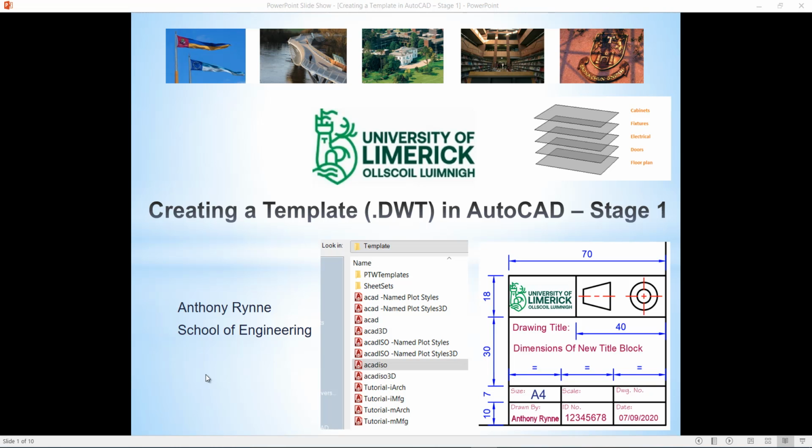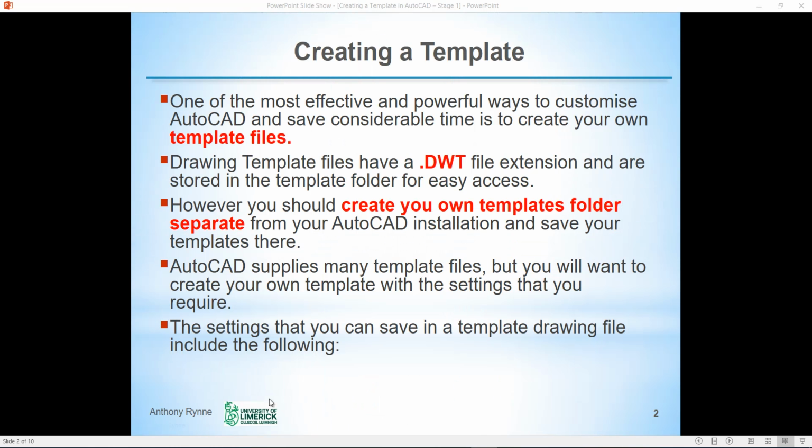In this video, we'll look at creating a template or a DWT file in AutoCAD. Template files have this red icon that you see here, and our start point will be the default AutoCAD ISO metric template. The reason you want to create a template is that it really is a powerful time saver.